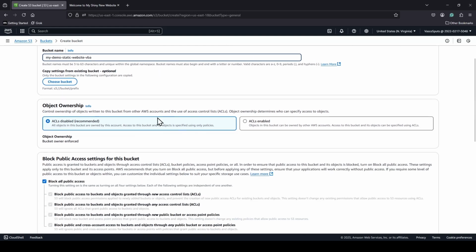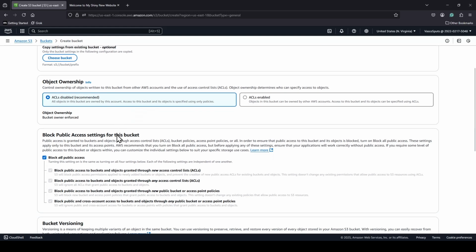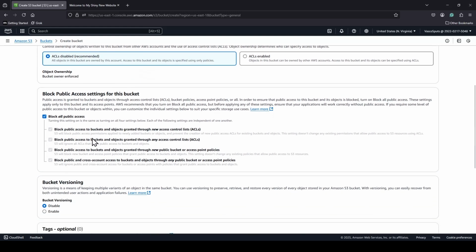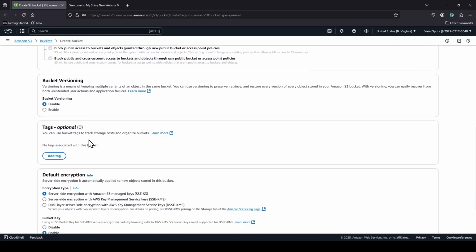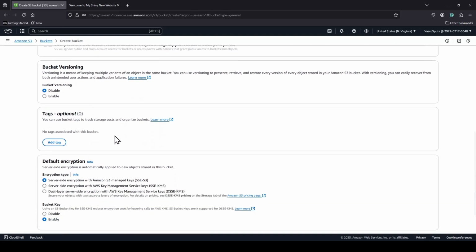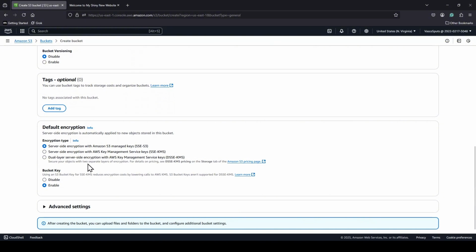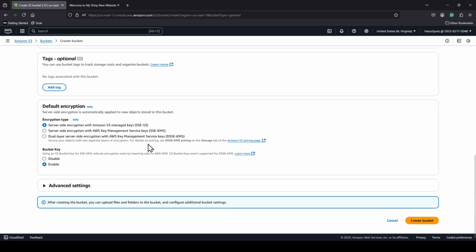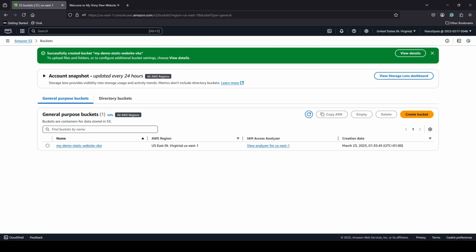We can see here areas around object ownership saying that ACL is disabled. Block public access settings for this bucket is enabled. Versioning is disabled. I've not included any tags. Encryption, the server-side encryption with S3 managed keys is currently enabled, which is the default, and bucket key is also enabled as well. I'll just go ahead and create the bucket, and we have our bucket created.